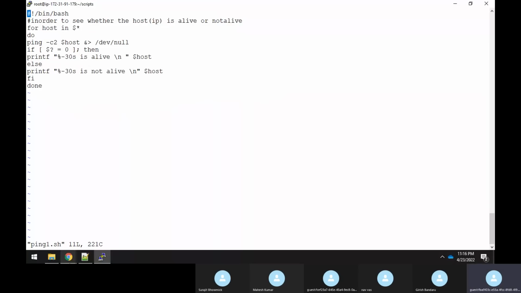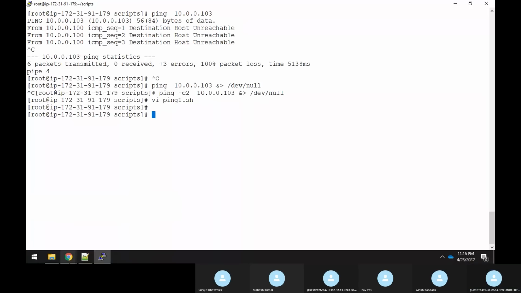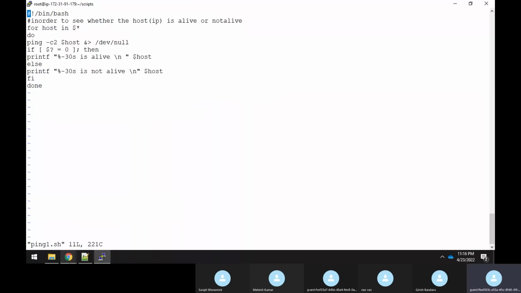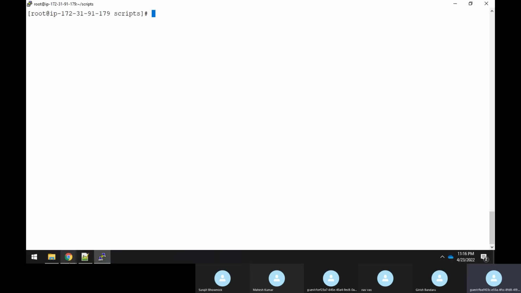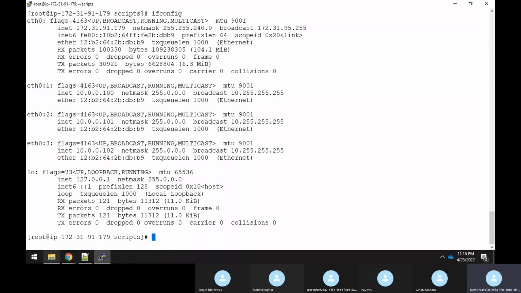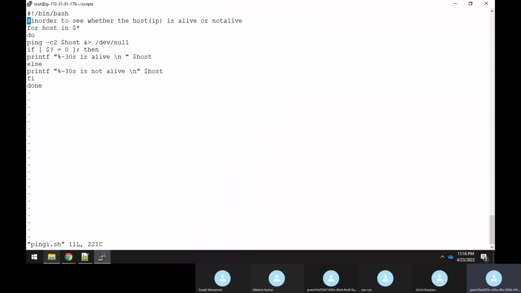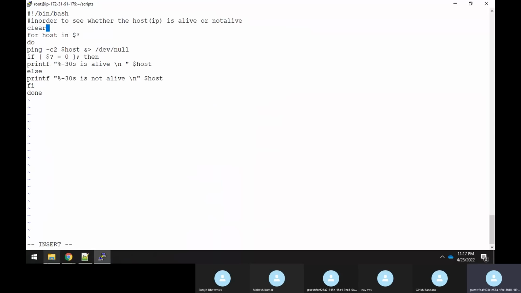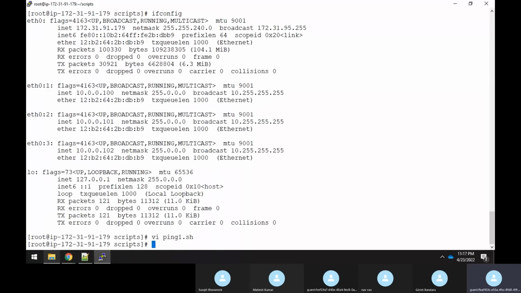Now shall we execute the script? I'll save the script as ping1.sh. I will say sh ping1.sh. Before that, can I run the ifconfig command? Whenever you are running the script, it is better to execute the clear command first, to clear the screen, and then execute the script. Okay, now I'll say sh ping1.sh and pass these IP addresses like this.